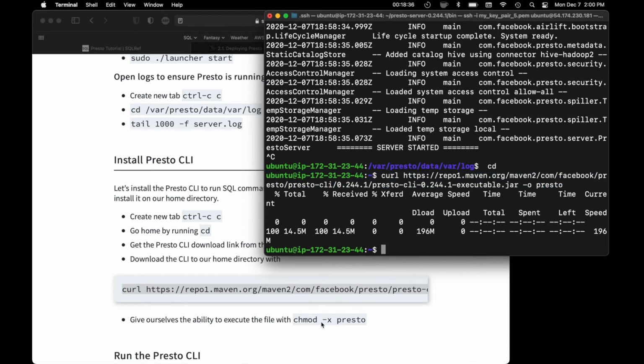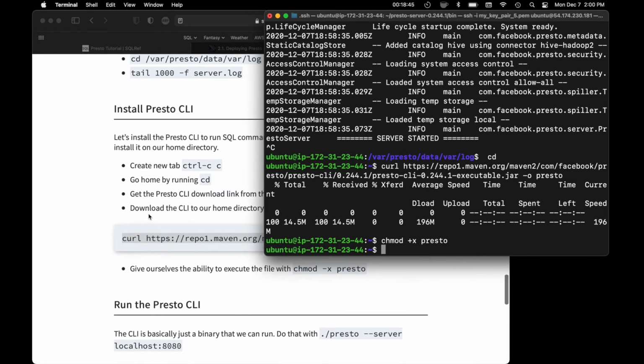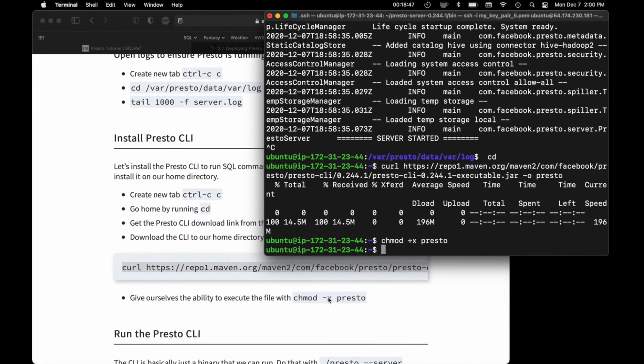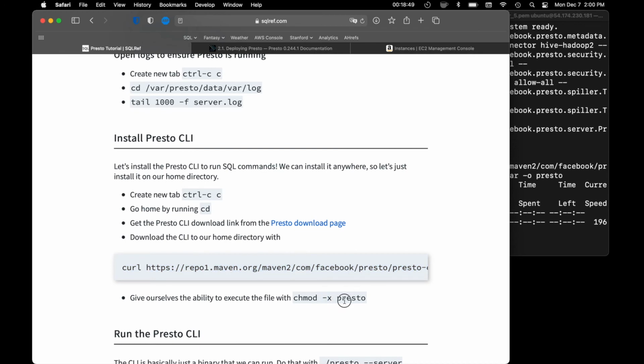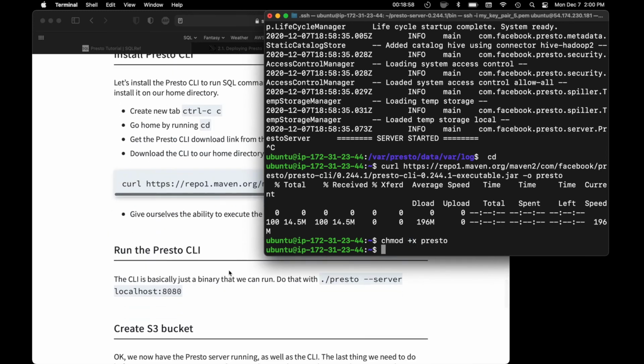And then we need to change the permissions of that file with chmod +x to add the ability to execute it. Sorry, that should be a +x too. So a couple of mistakes here that I'll have to fix. Make sure it's +x, not -x.